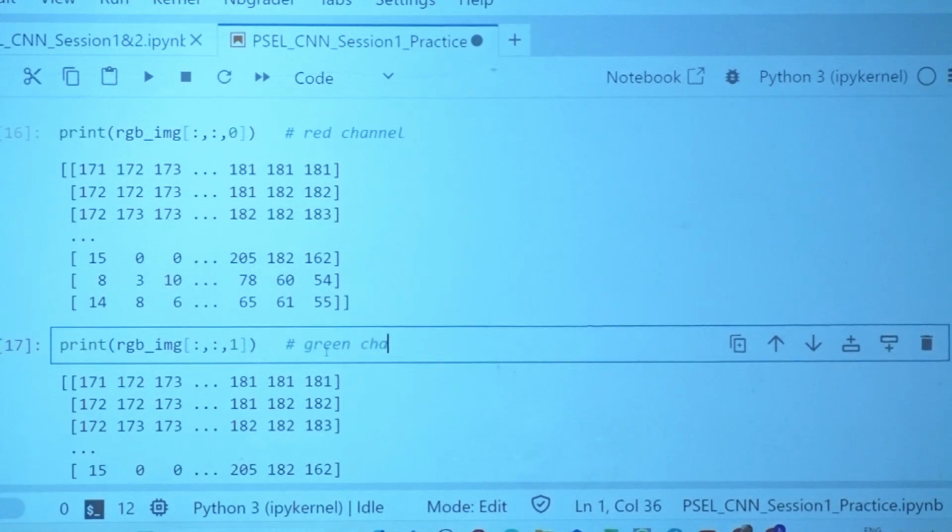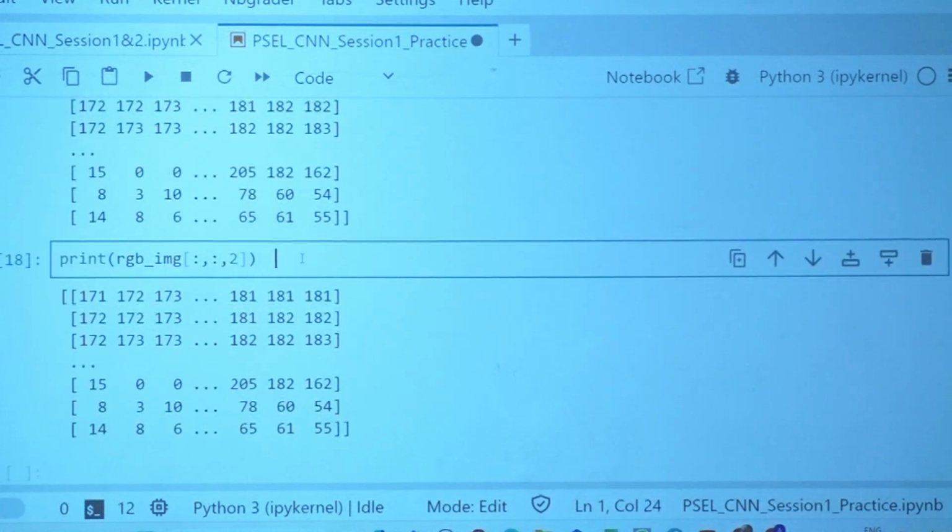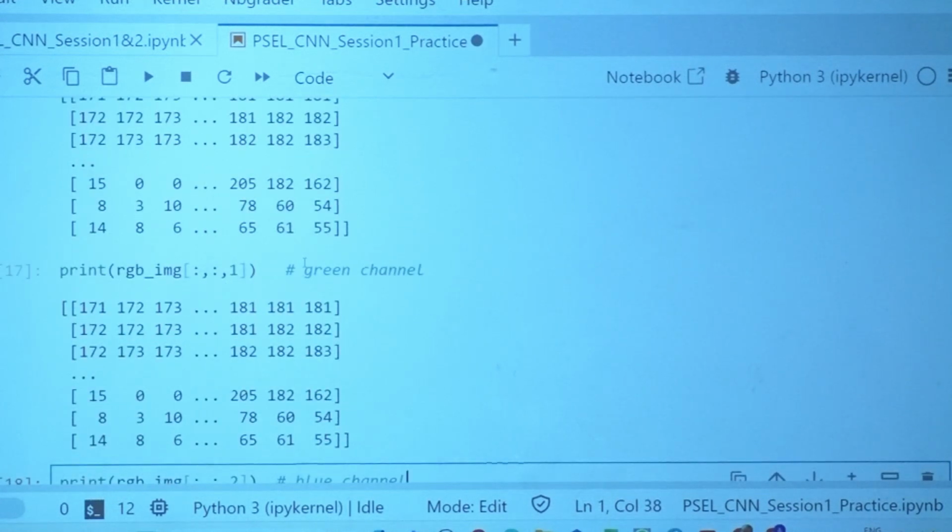Green channel. And what is this index 2 of the channel position? Blue channel. Looking at all these numpy arrays results, I mean the image information across these 3 channels, the values are similar, whatever is visible for our region. What is the meaning?